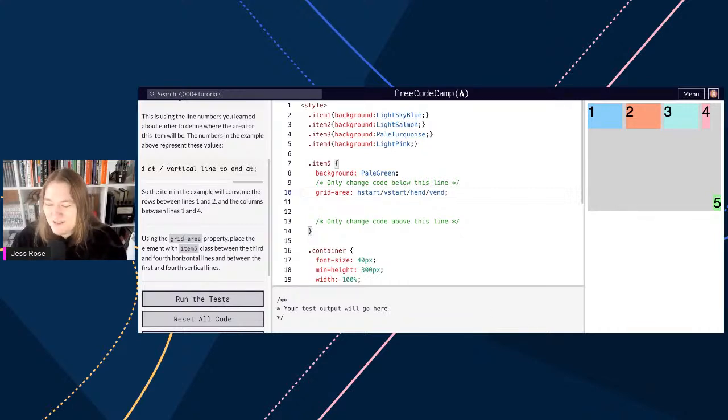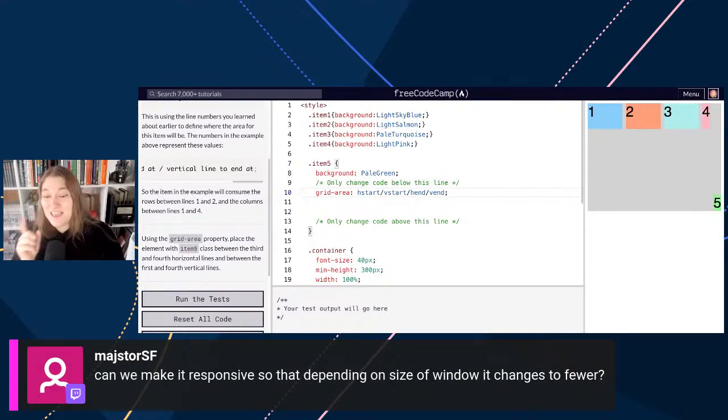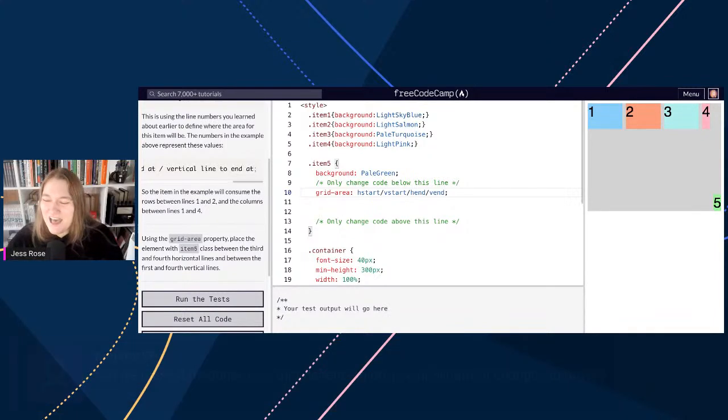Ooh, matchstore, look at you. Always jumping ahead conceptually. Can we make it responsive? Yes, yes, yes. We will absolutely do this. You're always so helpful, like just easily the best questions.